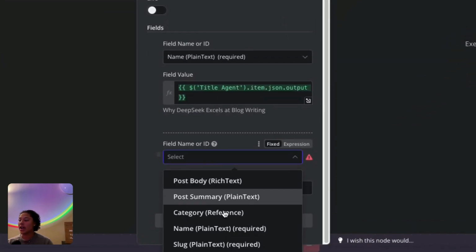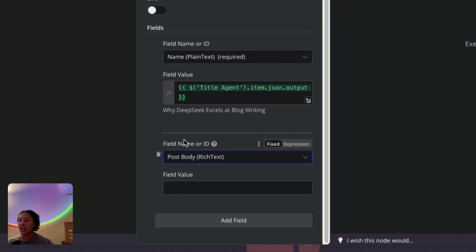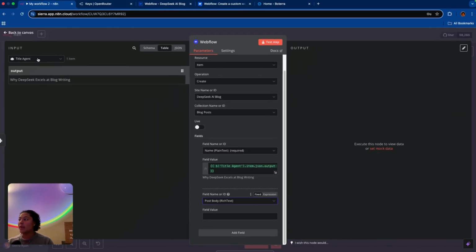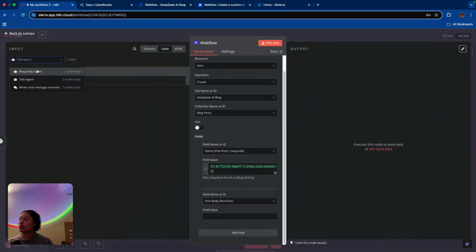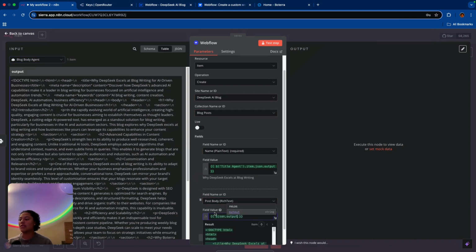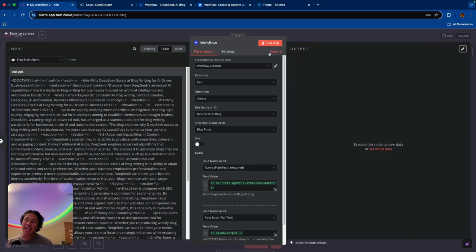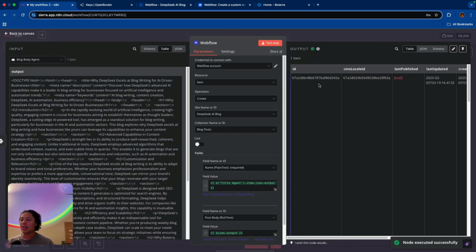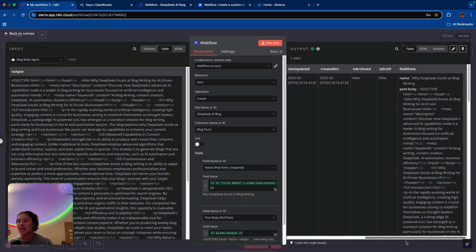We're going to select from the dropdown. This is going to be for the post body that is in rich text. Let's go up here to the input dropdown, go to blog body agent, grab this output, drag it into the field value. Excellent. Great. So now let's go ahead and test this step by pressing on test step. And outstanding, node has been executed successfully. We can see that the field data that was sent for name was why DeepSeek excels at blog writing, and for post body was all of this HTML.